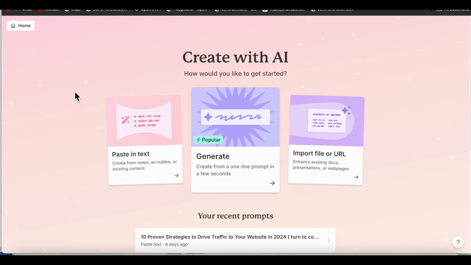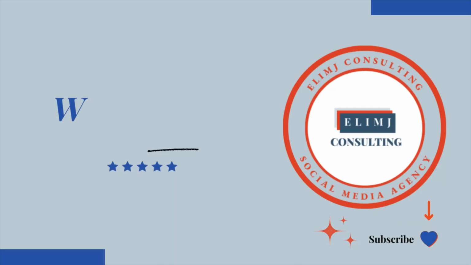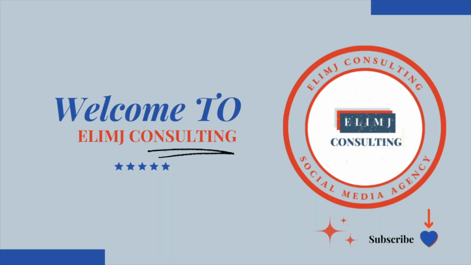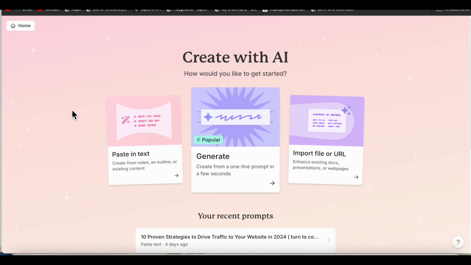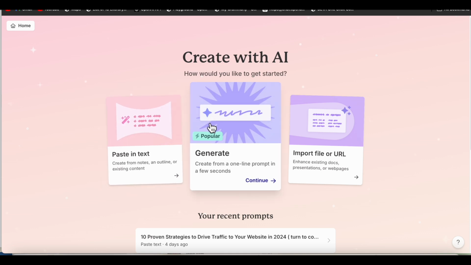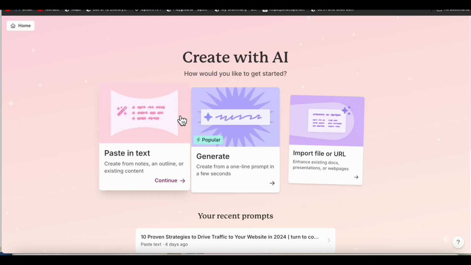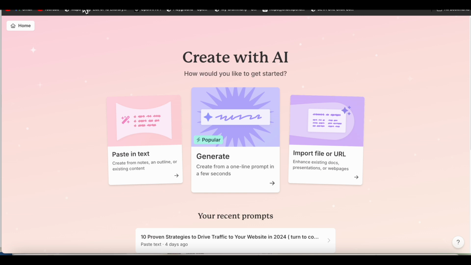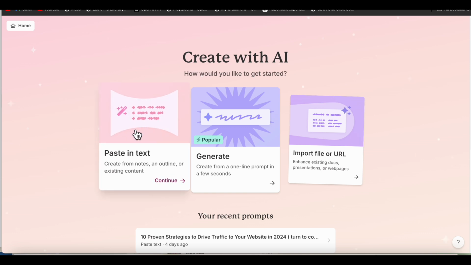Here is a quicker way to leverage Gamma App to create a presentation. So say for instance you want to make a presentation for something that you want to talk about. Instead of having to create it from scratch, you can just jump into Gamma App to create it. They've got three different methodologies for creating it.